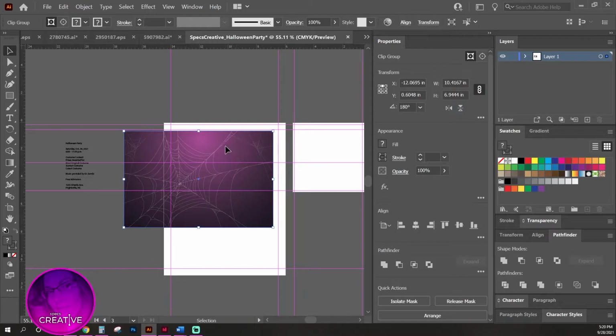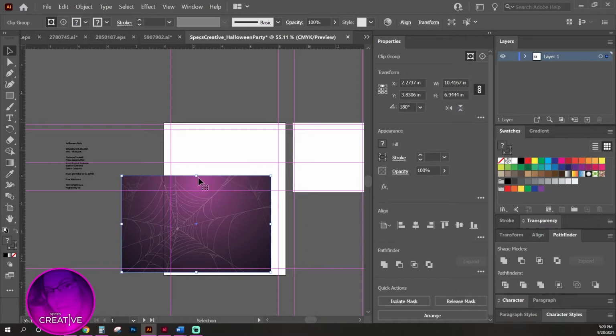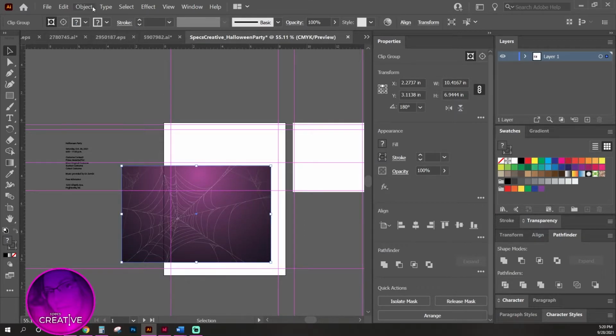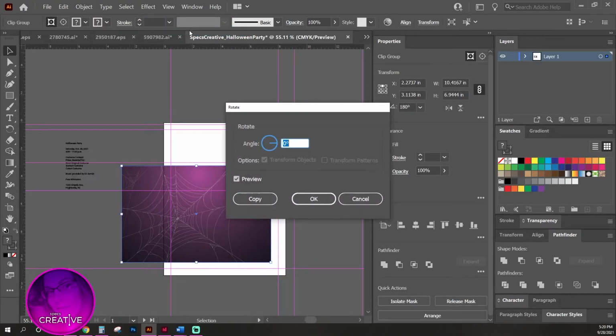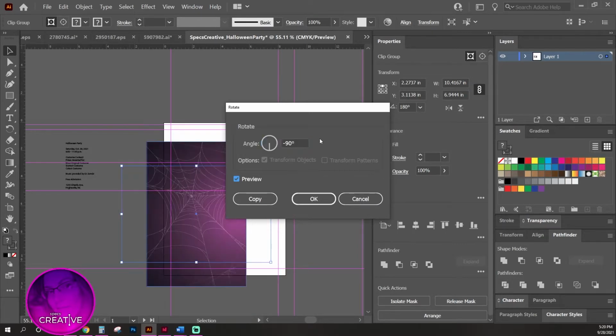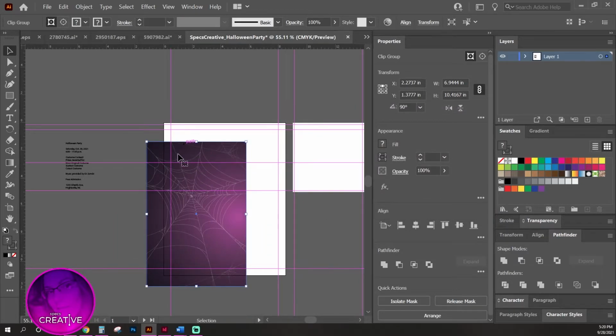So one of the things that I want to do, I do want this to fill most of my background, and these are a different orientation. So I am going to go ahead and rotate this using my object menu. So I'm going to do Object, Transform, Rotate. And I'm going to tell it to rotate -90 degrees. And I do encourage you always turn your preview button on so you can see what it's doing before you actually commit to making those changes. That is the way that I wanted to rotate it. I wanted more of the spiderweb to be at the top than the bottom, so I rotated it in the correct direction.